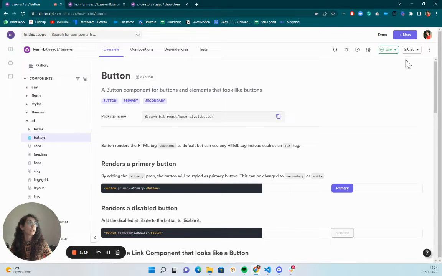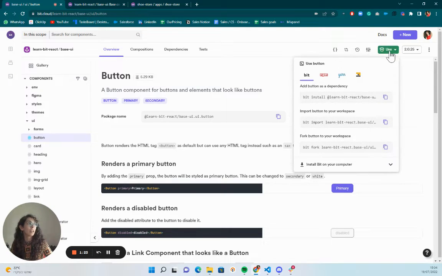I'm going to talk a little bit about the end, which is how you actually use a bit component. And I'm looking at this use button over here. I'm not going to dive too deep into it, but here's a general overview. You can install a bit component, just as you would install any other package, then you can use it in your code. The other thing I can do is import a bit component.